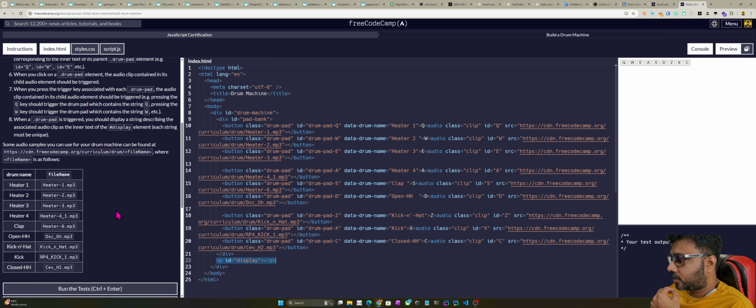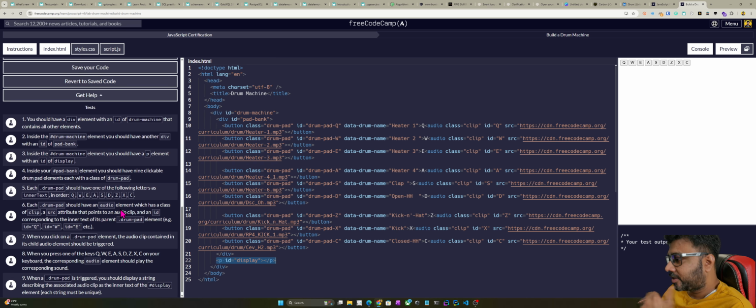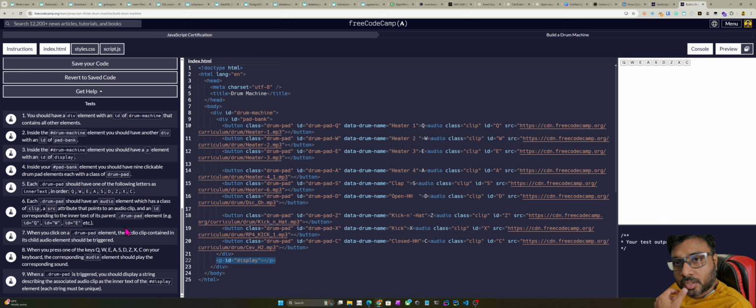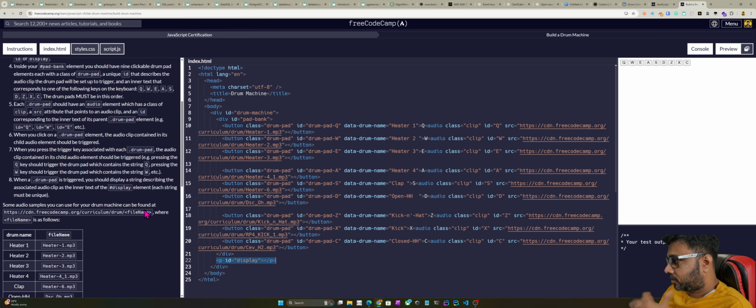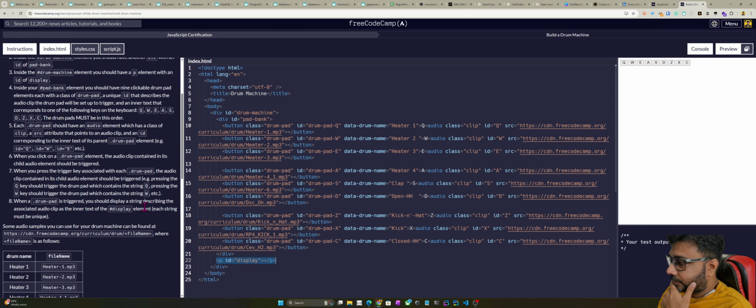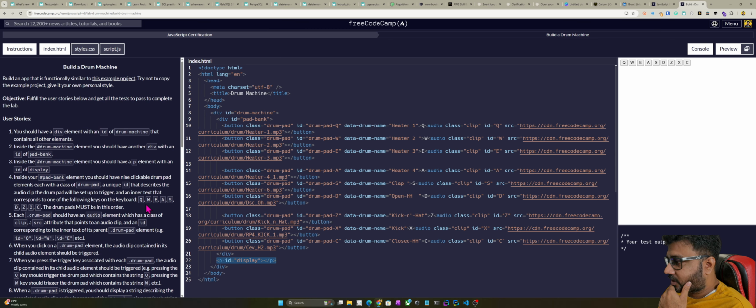So before designing, I would first create the JavaScript, because the design part is something which is optional. We can design, but let's create the JavaScript of it, and we will pass the project basically.